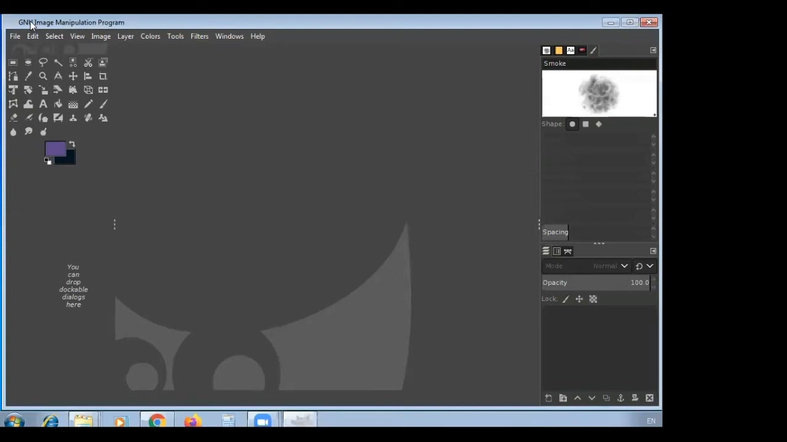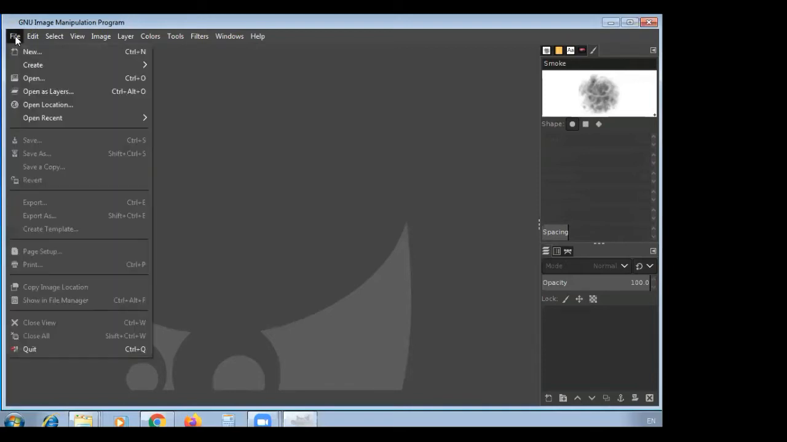Let's first of all introduce the software. There are different types of option menus available in the GNU Image Manipulation Program, which is the full form of the GIMP software package. The File menu contains different file options like New, Create, Open, Save As, Save a Copy, Revert, and Export As Template.